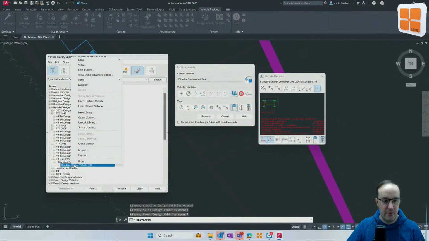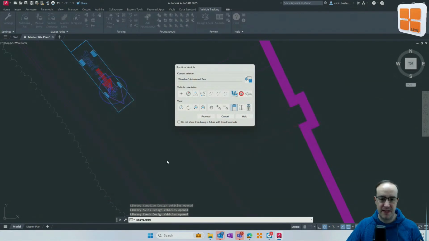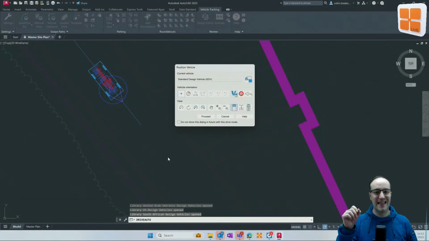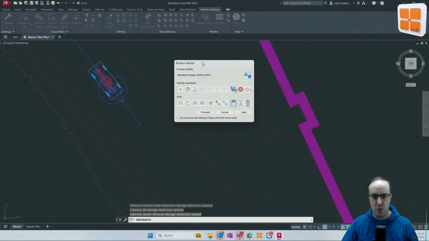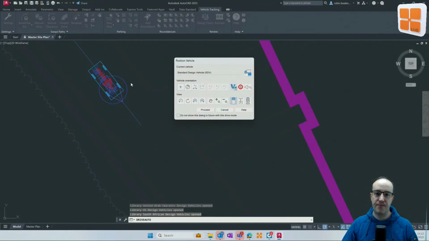Go and pick standard design vehicle, highlight it and press proceed. That will select that vehicle. So if you followed me along before, you will be at this point where the vehicle is placed. If not, go and click your base point and then click again to specify the rotation. And at this point, your vehicle will be placed and it will be ready to go.